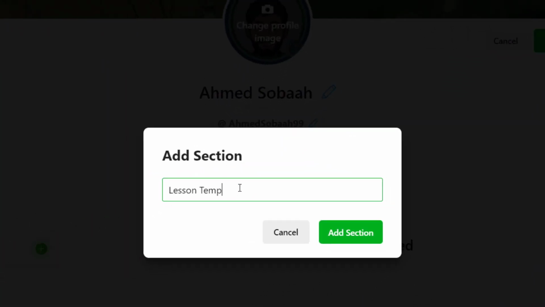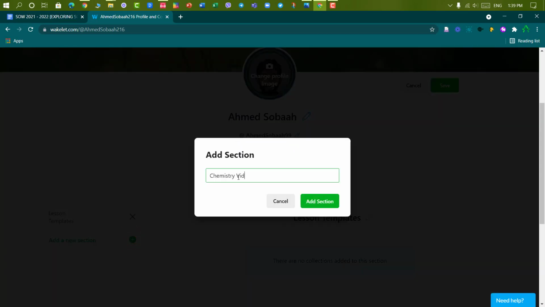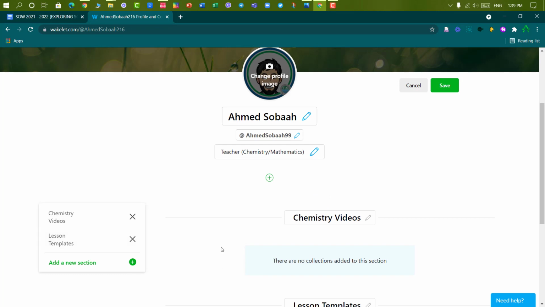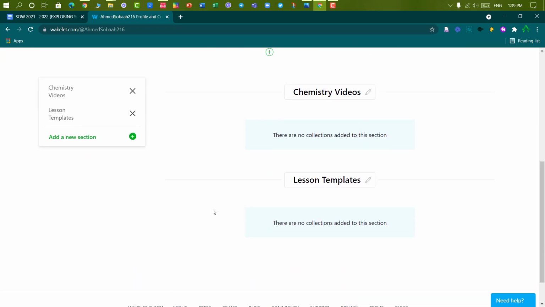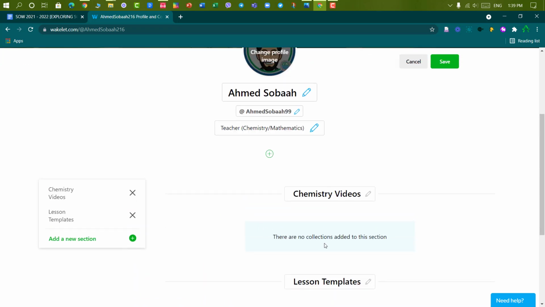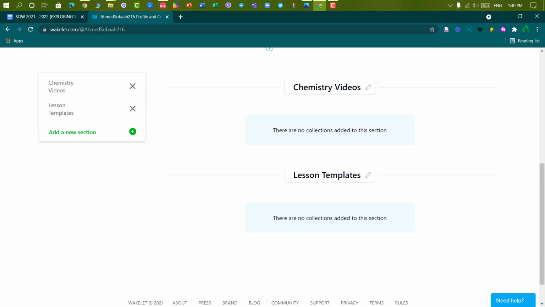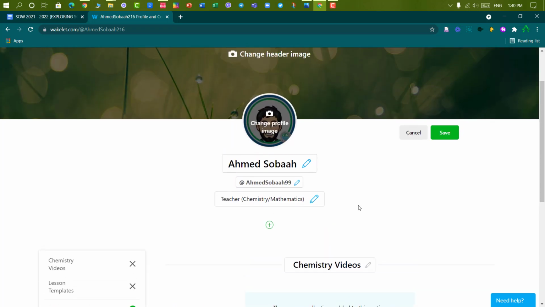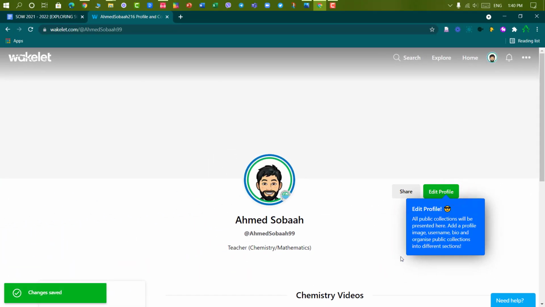You can also enhance your profile by adding sections. To do that, just click the add a new section button and add as many sections as you want. At the moment I don't have any collections to add into the sections. So in the upcoming tutorials, we will explore how to create a collection and how to add them to these sections. Once you have completed editing, click the green color save button to save the changes.